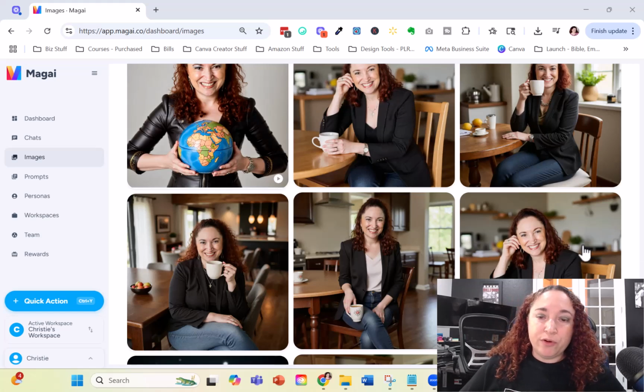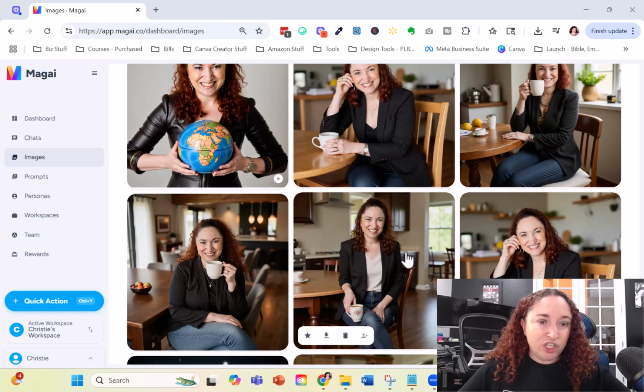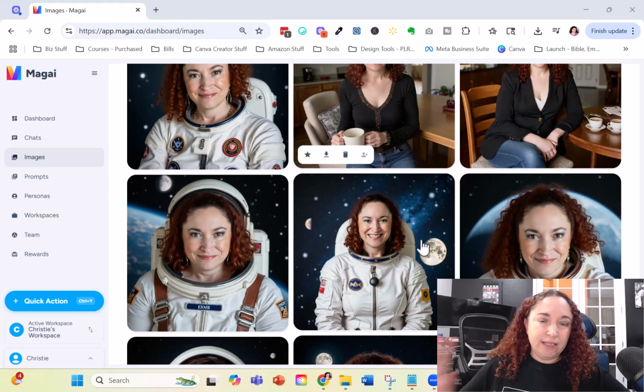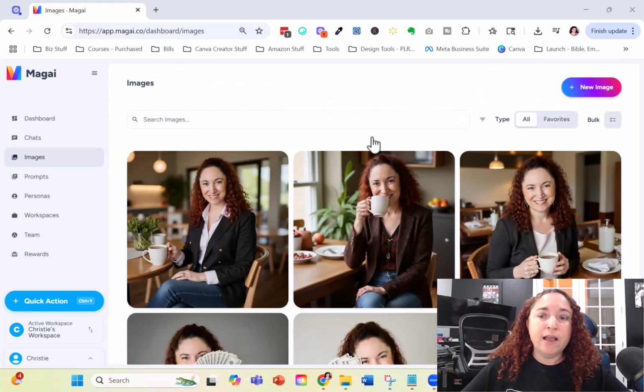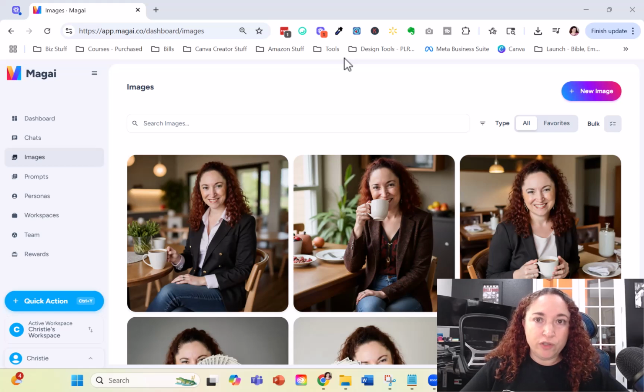And I'm using a program here called Magai, and I really like it. It's easy to use, and there's lots of different programs you can use. No matter which program you choose, pretty much you're going to be using a model called Flux Lora. So I'm going to go through that here.